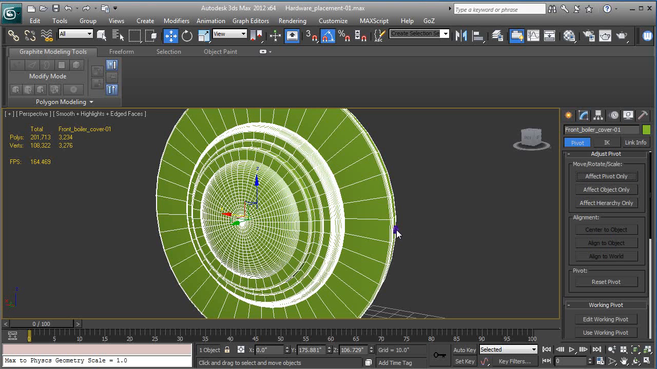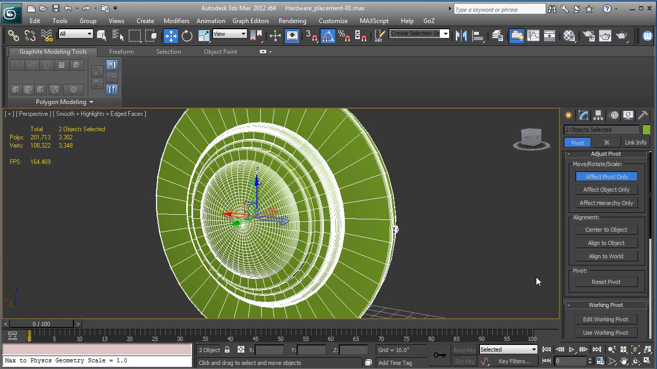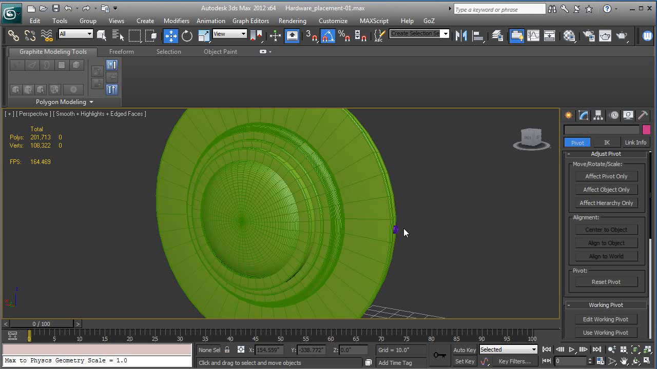And we'll now click on the bolt, Effect Pivot only again. We're going to use this Align tool. And what we're going to do is click on this pivot point, and it's going to align the other pivot to that one. And we're going to say yes to X, Y, and Z position. OK. And we're going to deselect both. Turn off Effect Pivot only first. Let's select this bolt and nut combination, Effect Pivot, align to world. It's aligned to the world.